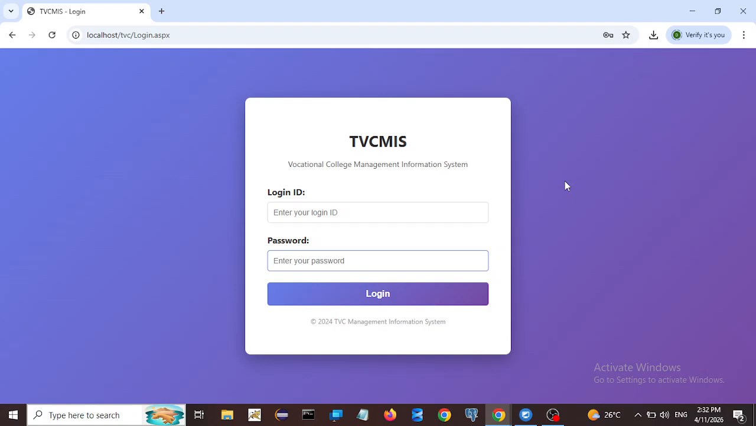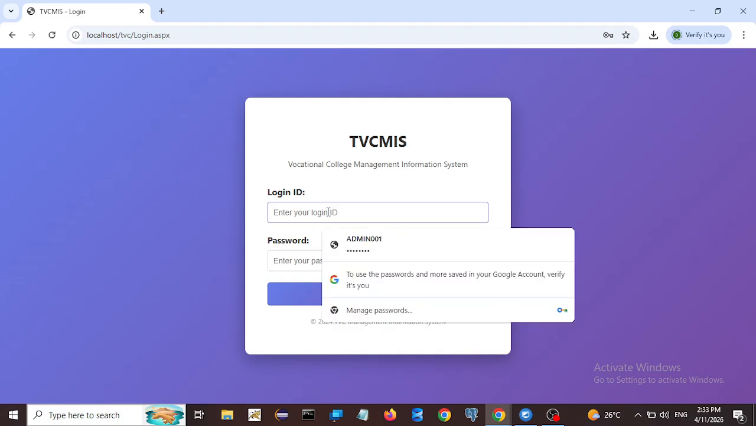In this tutorial, I am going to take you through our TVCMIS. This is our Tibet College Management Information System, a software on how to manage students for their courses, counties, and generation of the subsequent reports. So we shall log in.